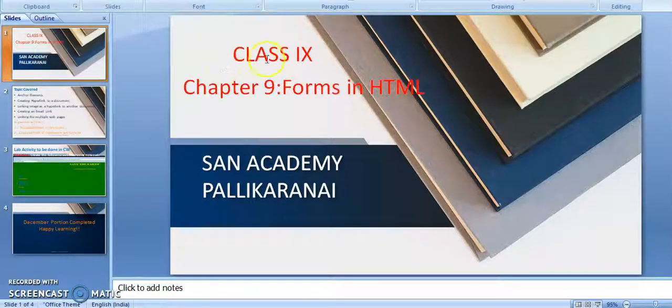Class 9, this is your December portions, Chapter 9, Forms in HTML. How do you create a form? You might have seen registration forms where, if you're signing up, it will ask your name, your mail ID, phone number. How is that form being created? That we'll be discussing in this chapter.